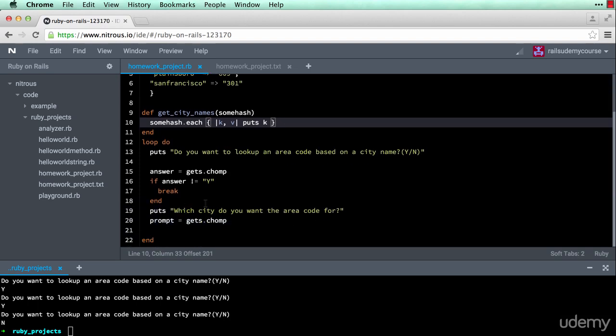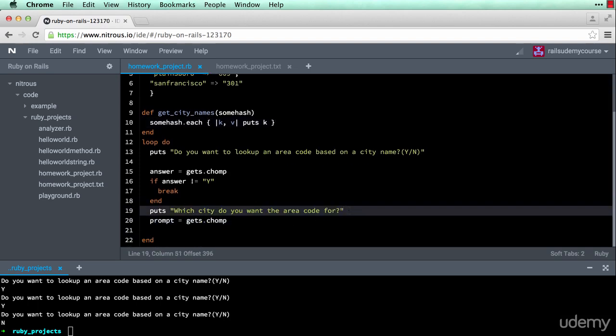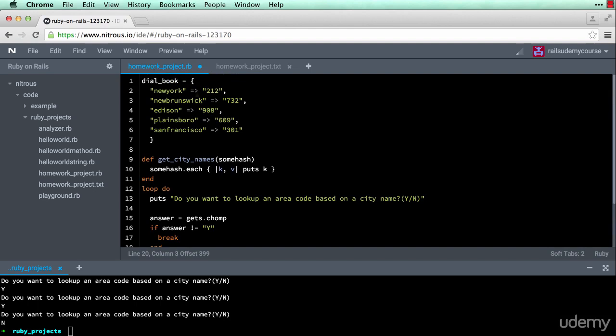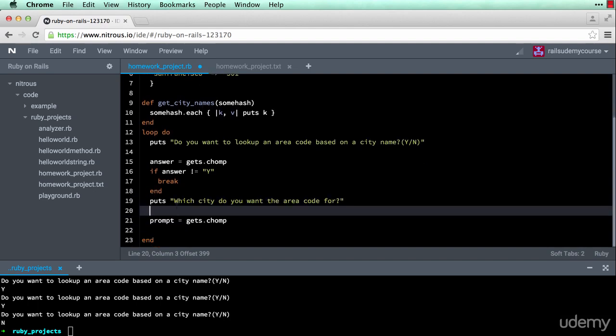Now down here, which city do you want the area code for? I want to call my method get city names with some hash, and our hash is dialbook. So I want to call get city names, and I'll pass in dialbook, which is our hash. So let's see if that works. Save that. Down here, I'll run it.